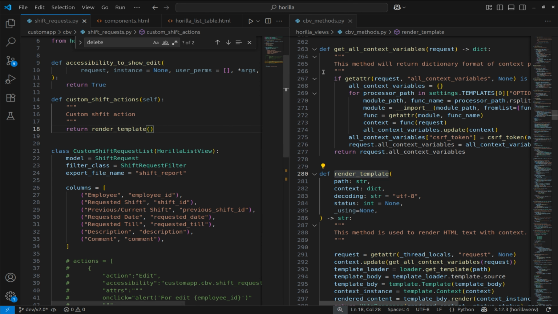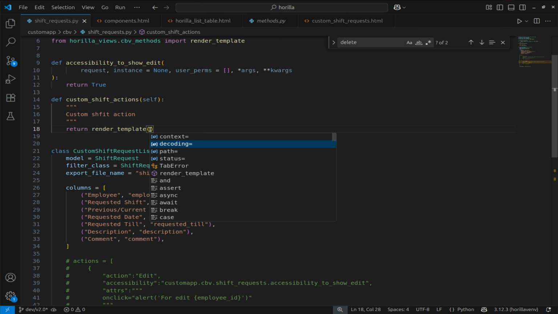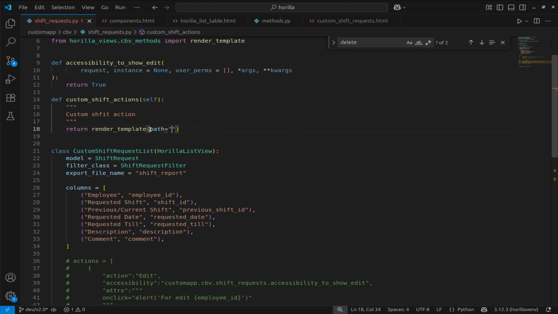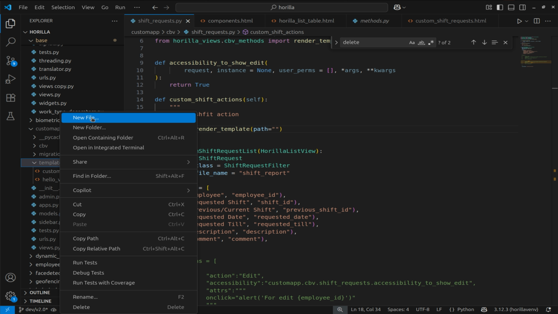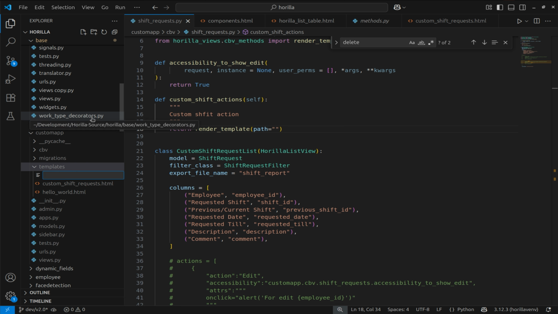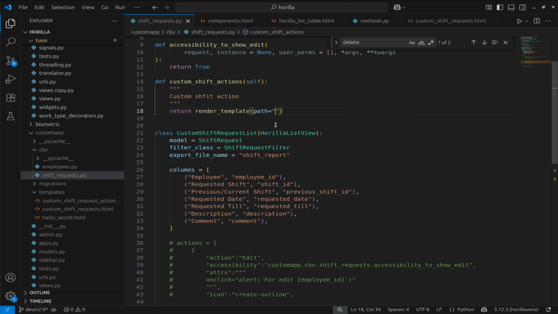This will take the custom template name. The template takes in the path. For example, we can create a custom template inside our custom app, in a template folder. Let's create a file called custom shift request actions.html for now. Now let's add the path over here.